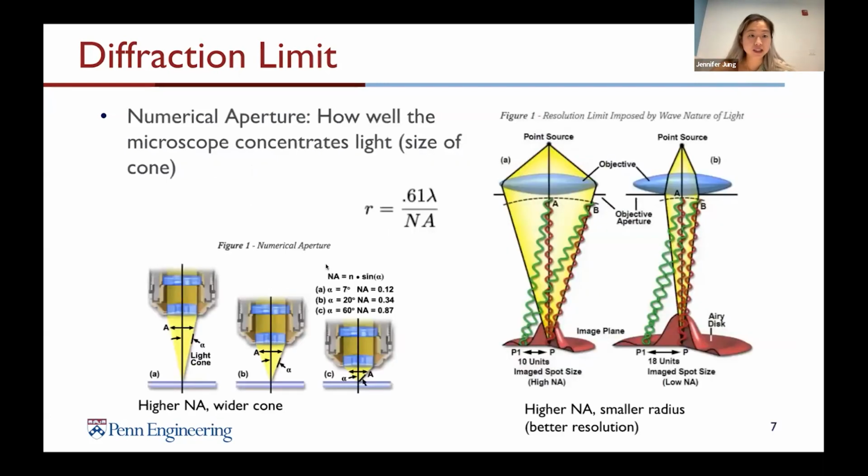And basically the big thing that determines this, as you see, is the NA. What exactly is NA? Well, that's numerical aperture. For a microscope, the numerical aperture is essentially just how well the microscope can concentrate the light that is being used to image the item. The better way to think about it is how wide is the cone of light we're seeing.